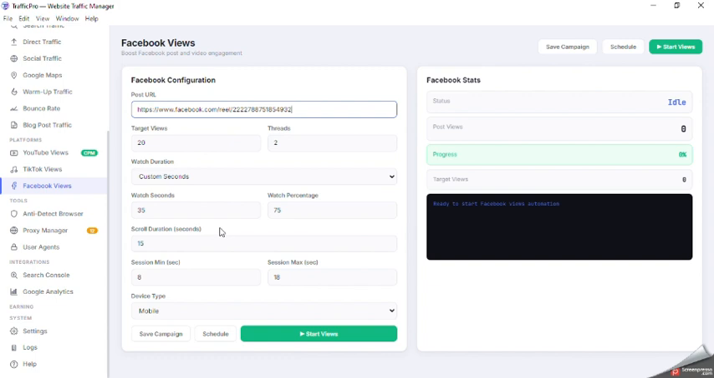This feature can help improve content engagement, increase watch time, support content growth, and assist with managing Facebook view campaigns.